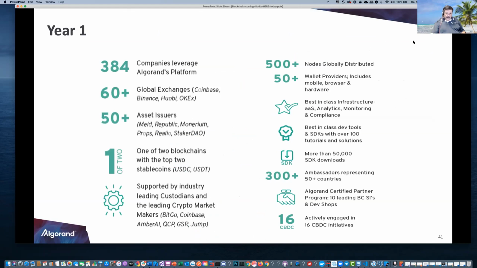If you take a look at what happened this past year, over 400 companies are leveraging the platform on 60 global exchanges. We are one of only 2 blockchains with the top 2 stablecoins, USDC and USDT. Ethereum's the other one. And that's pretty impressive because there are over, I don't know, 1,900 blockchains last time I looked, and only 2 have that particular feature. Also, we've got more than 50,000 downloads of our SDKs. The great group I have here tonight, the ambassadors, that's like our MVP program. We are now over 400, actually close to 500 in that program right now.